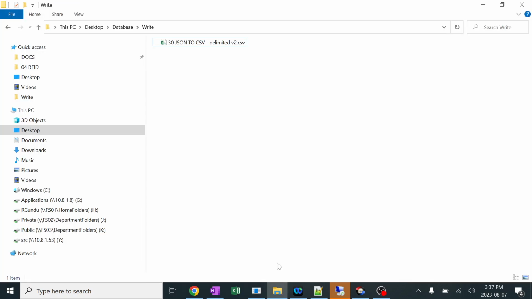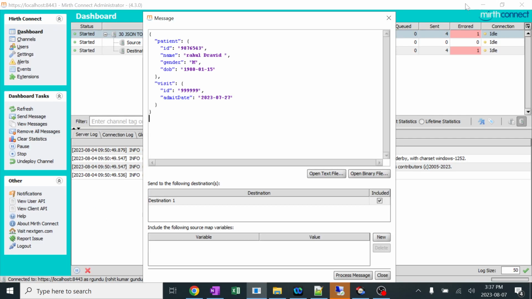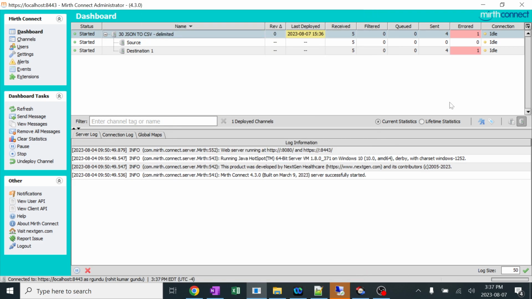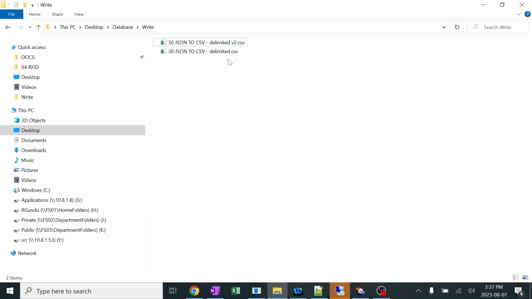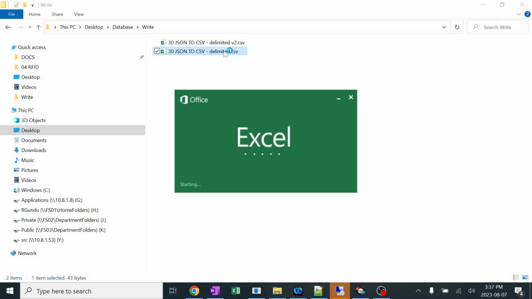Before sending it, I want to show you this is V2. I changed the name so it will not get overwritten. I'll go back and send Rahul Dravid. Process the message. Let's refresh this. Okay, this is working very fast. It has already been sent. It's 5. So I'll go back here. Perfect. We have the latest version over here. I'm using it right when we open this file.